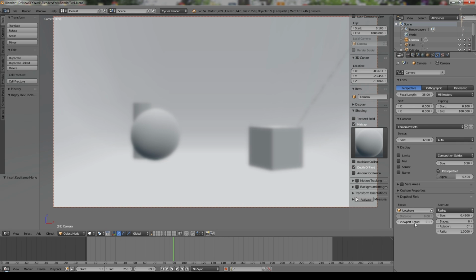And by turning the viewport f-stop down, so this is the viewport f-stop, not the rendered one, you can see we're now getting that effect back where parts of the scene now are in focus and parts of them aren't. So it just helps you see where the depth of field and where the focus is.